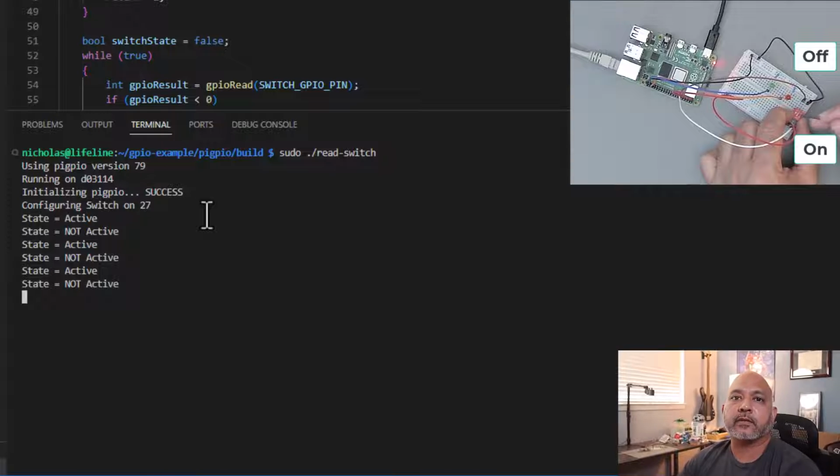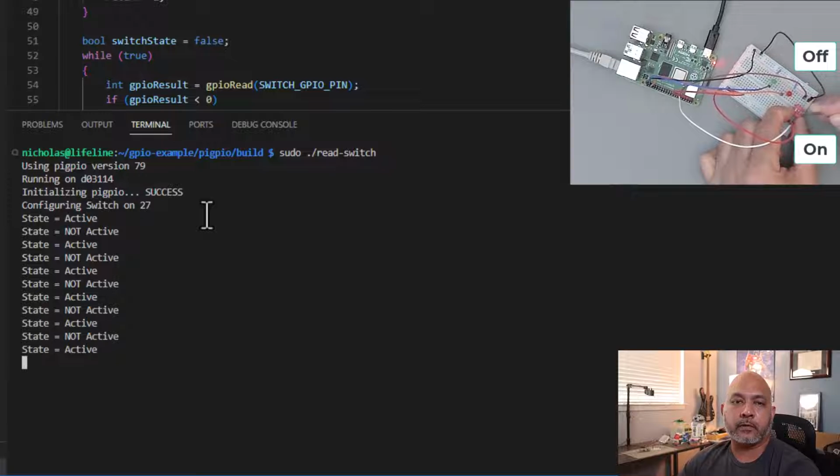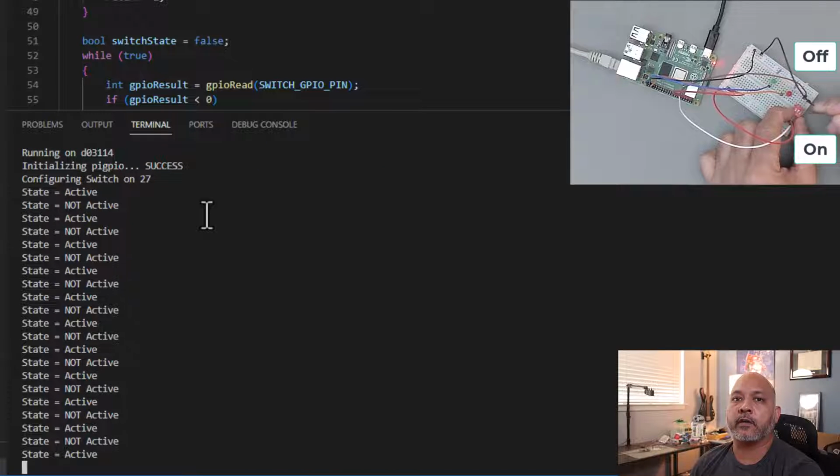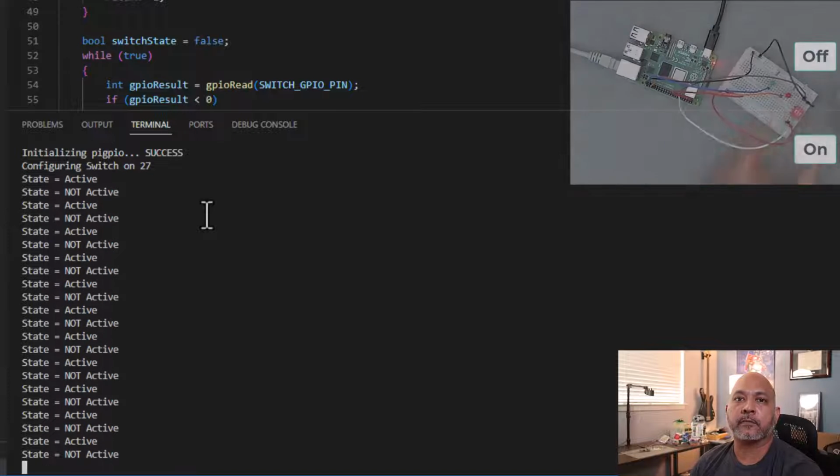Now, one of the things you may notice is that sometimes when I'm toggling the switch, multiple print lines appear on the screen. It will say state active, then state not active, and then state active again. This switch specifically, particularly when I'm switching from the off position to the on position, has a little bit of looseness, which causes it to trigger a couple times. And normally your switches wouldn't act this badly.